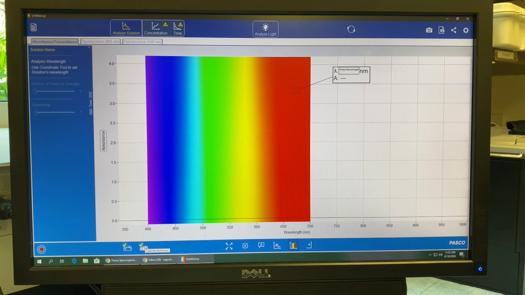Now that your spec is all calibrated, you will move forward with testing your sample. Place your sample inside of the spec and click this red dot right here in the corner, which is record. Once your wavelength is stable, go ahead and press stop, which is the same icon.